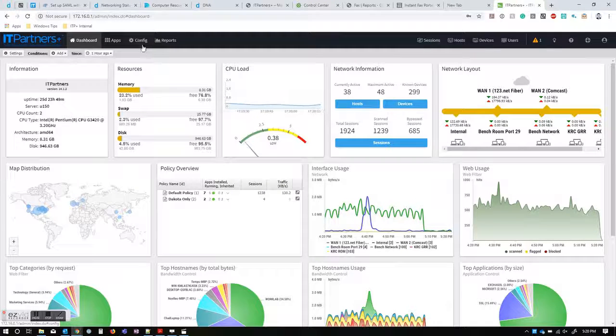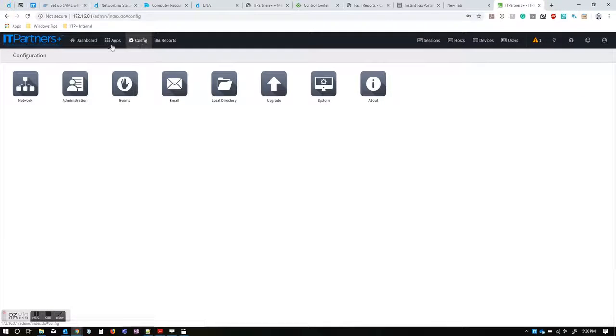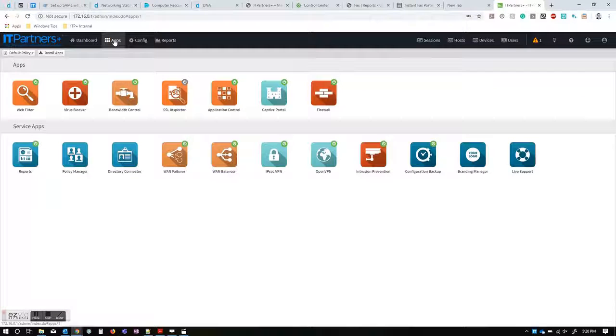It's not going to be in the config section as some of the other options are going to be. So we're going to go look at our apps, and we've already got the WAN Failover app installed here. But if you didn't have that, you'd need to install it, and you can do that by just hitting this Install Apps button.